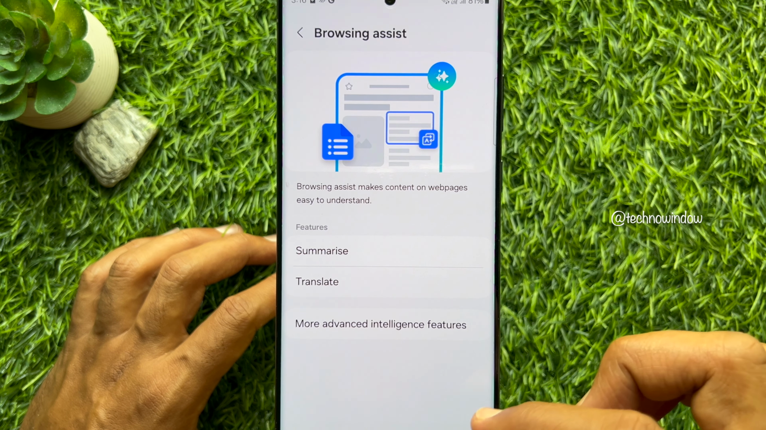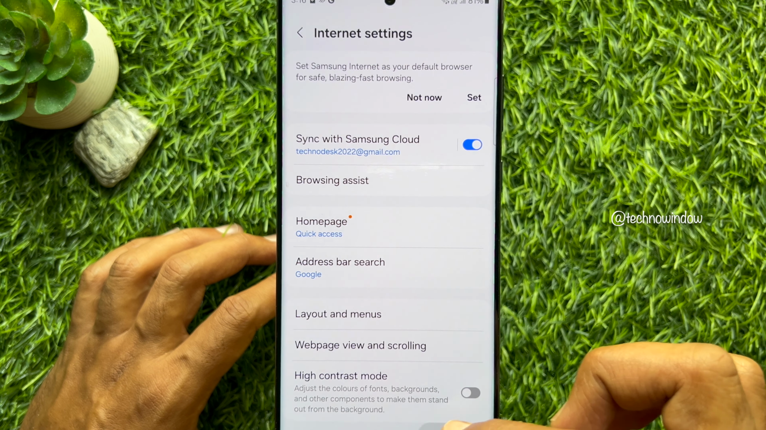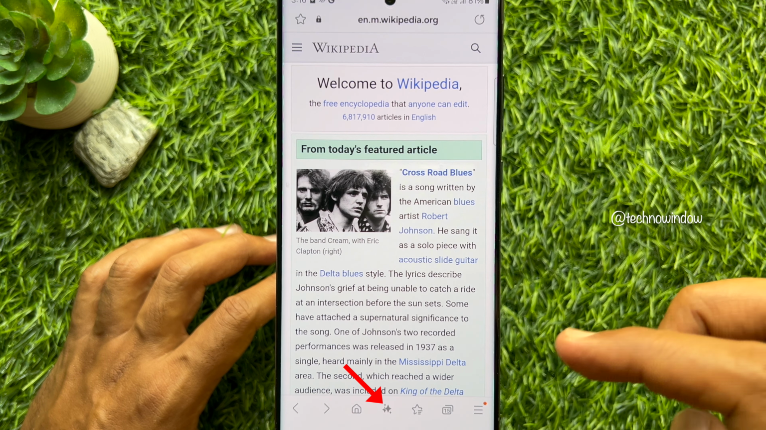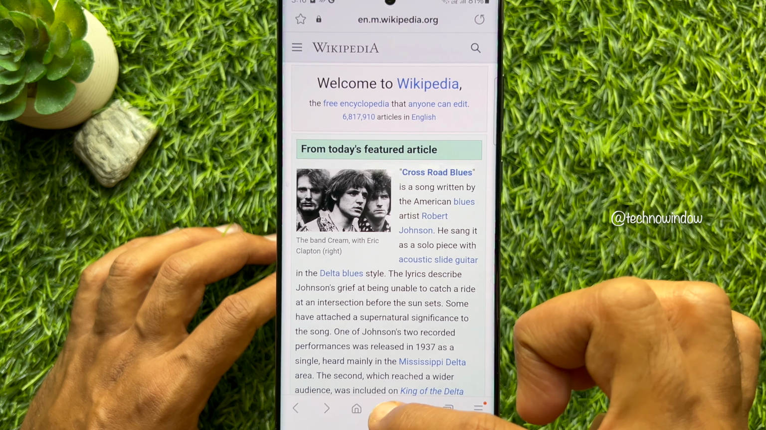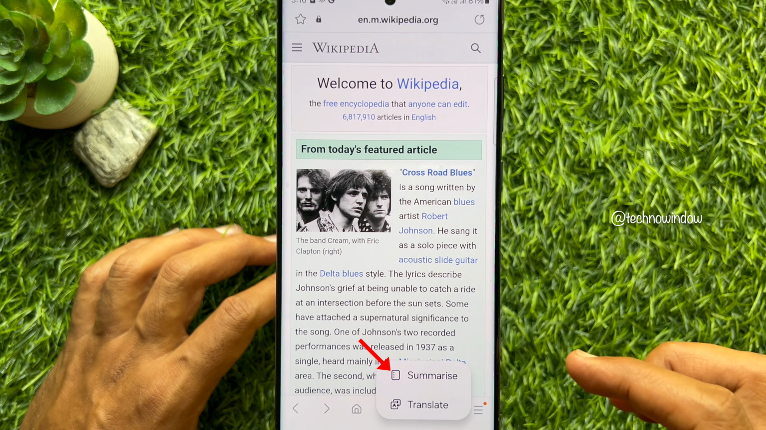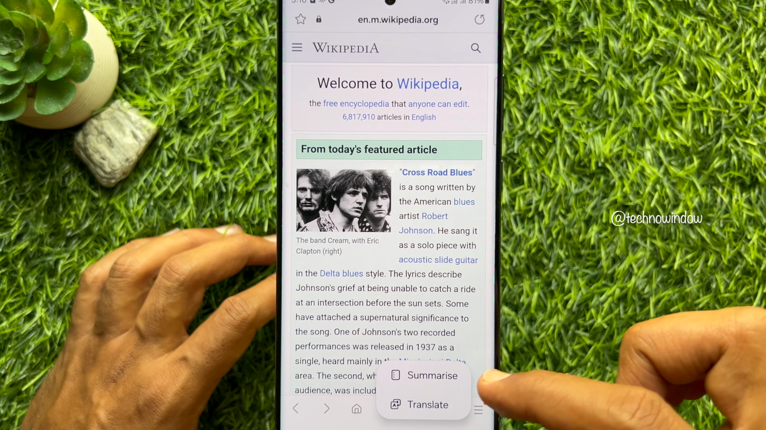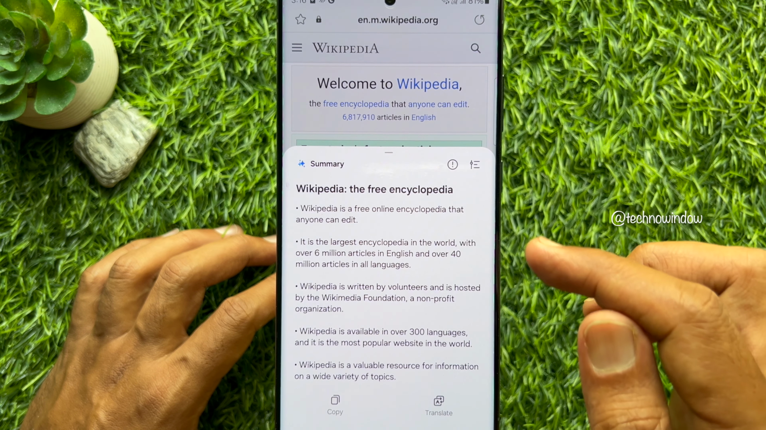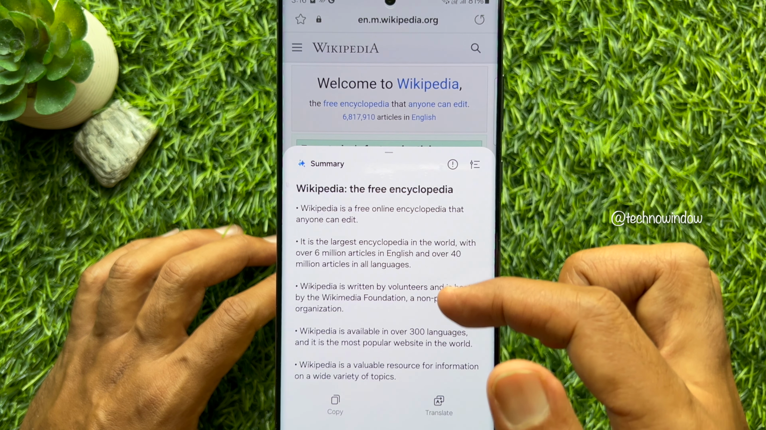Now to use summarize on a web page, open the web page to summarize, then tap browsing assist icon in the bottom toolbar and select summarize. Immediately you will get a summary of the entire article or web page in bullet points.